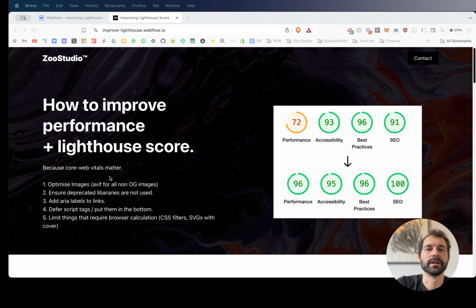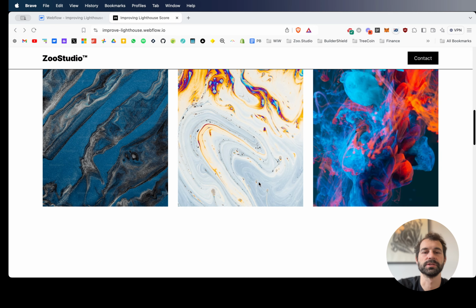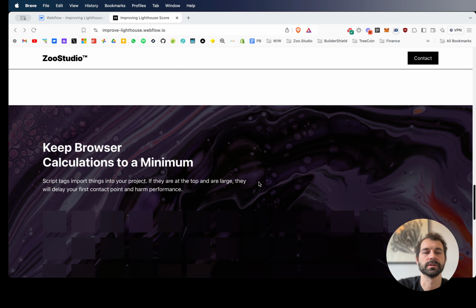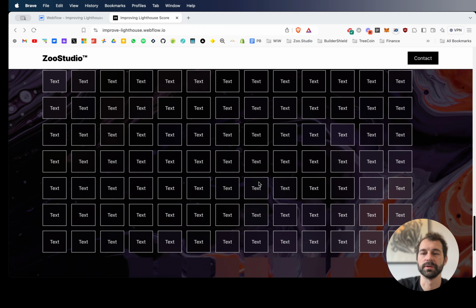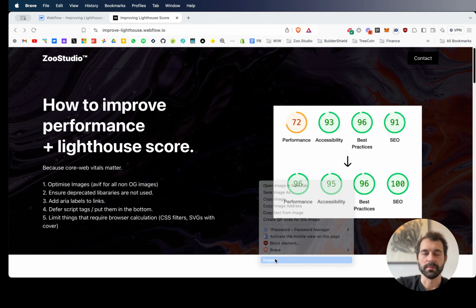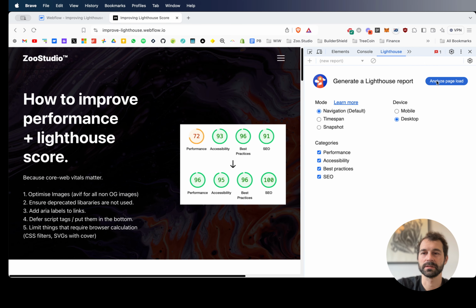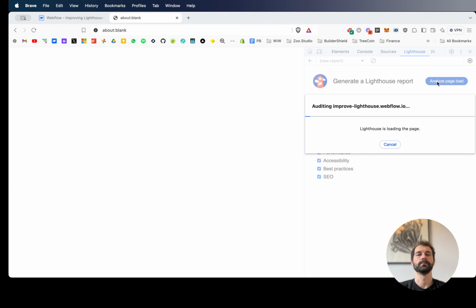Okay, in this video we're going to have a look at how to optimize a site and improve its performance. So we have this site here, got some nice GSAP animations, a few sections, and this section here which is just well and truly broken. So first step is that we go to the inspect, open up Lighthouse and click analyze.